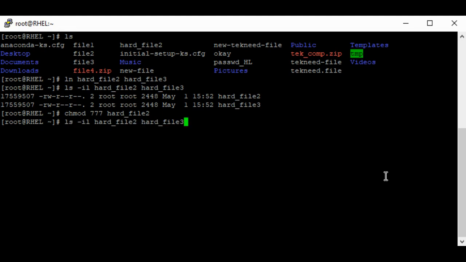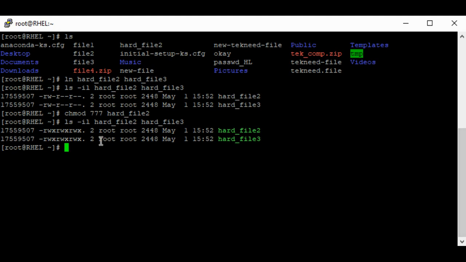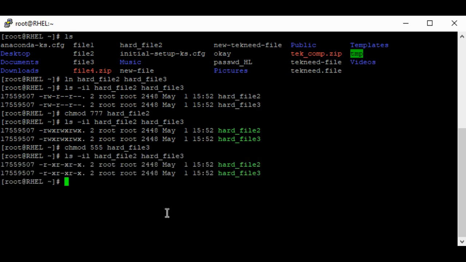So I'm just going to change the permission for hardfile2, I mean. Let me do 777. So let's confirm. So you can see that changing the permission of the source file would also change the permission of the hard link. If I also change the permission of the hard link, it will also reflect in the source file. Let's change this to 555. So you can see that the permission has changed as well.